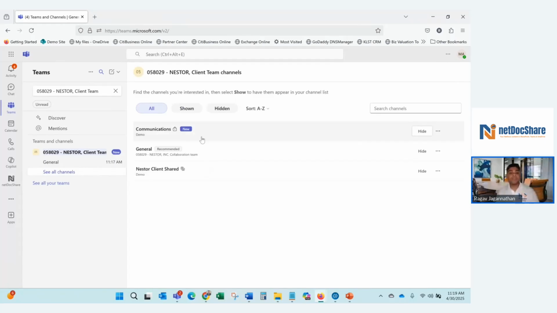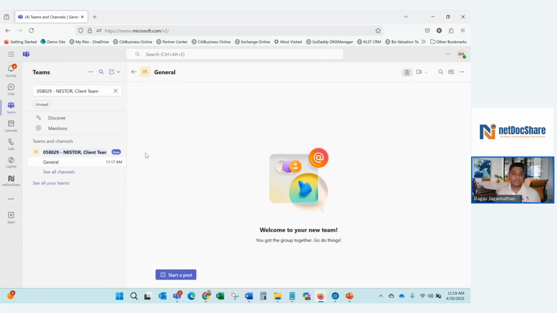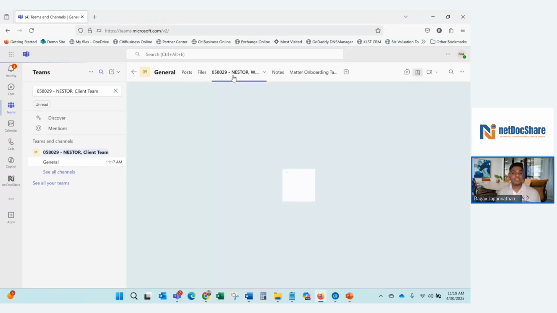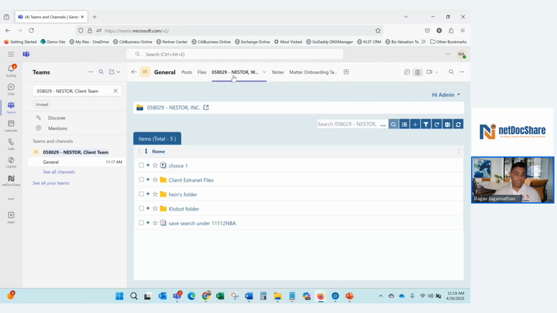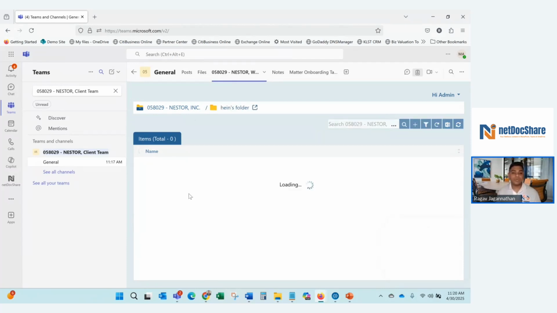You can see that there are 3 channels that I requested, including a general channel. Let's have a look at it. In the general channel, remember, we asked for a NetDocShare tab to be added that basically points to that workspace for that client. Automatically it got added. We call this a live view of NetDocs content. So no content has been copied into Teams. It's a live view, so you can browse that workspace as if it's all here in Teams.